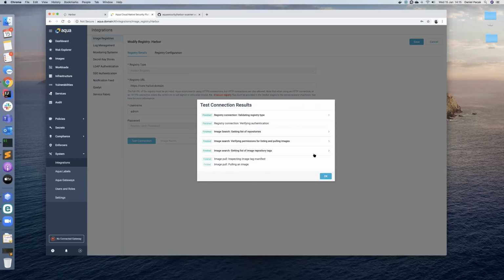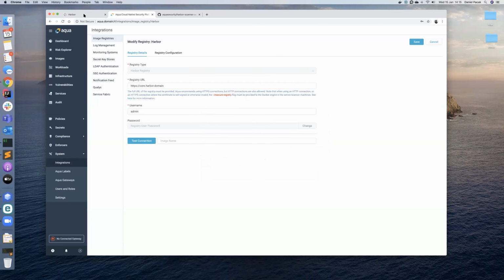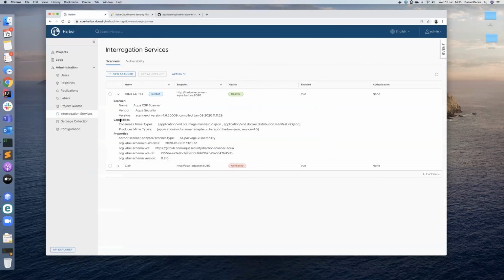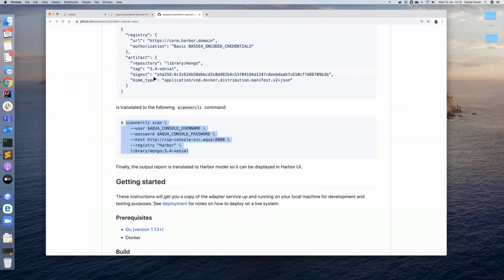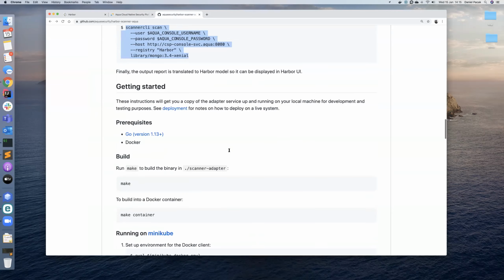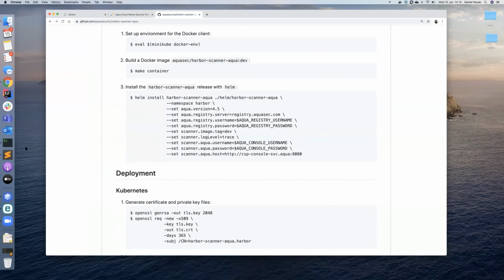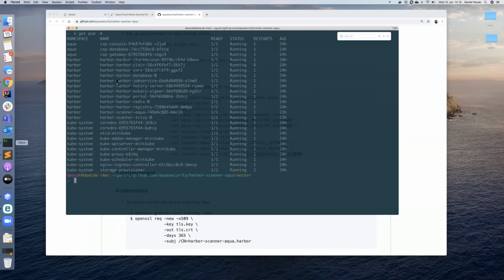I could also test that connection. My setup is at HTTPS core Harbor domain, whereas my console is accessible at, let me see. My console is accessible by default at this URL, right? As I said in the beginning, I have all the software, including the Aqua CSP product, the Aqua scanner adapter, and the Harbor itself deployed to Minikube locally.